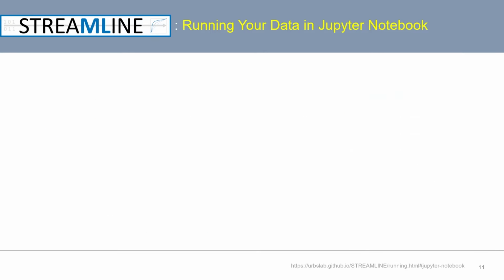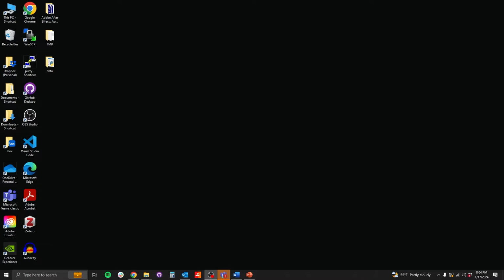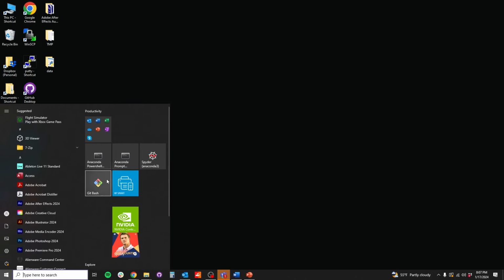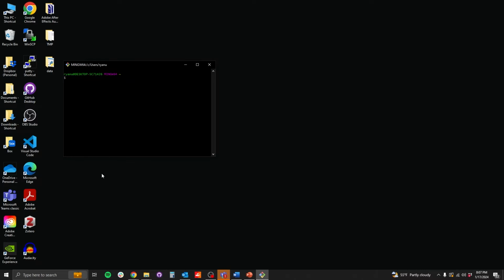So now let's take a closer look at running your own data within the STREAMLINE Jupyter Notebook. For this example walkthrough, we'll assume that the prerequisites of Git and Anaconda have already been installed on your computer. So next, we're going to install STREAMLINE. Open up your command line. In this case, I'm using git bash. Next, navigate to the folder on your computer where you want to install STREAMLINE. In this case, I'm going to install it on my desktop. Next, paste or type the first command of the installation.